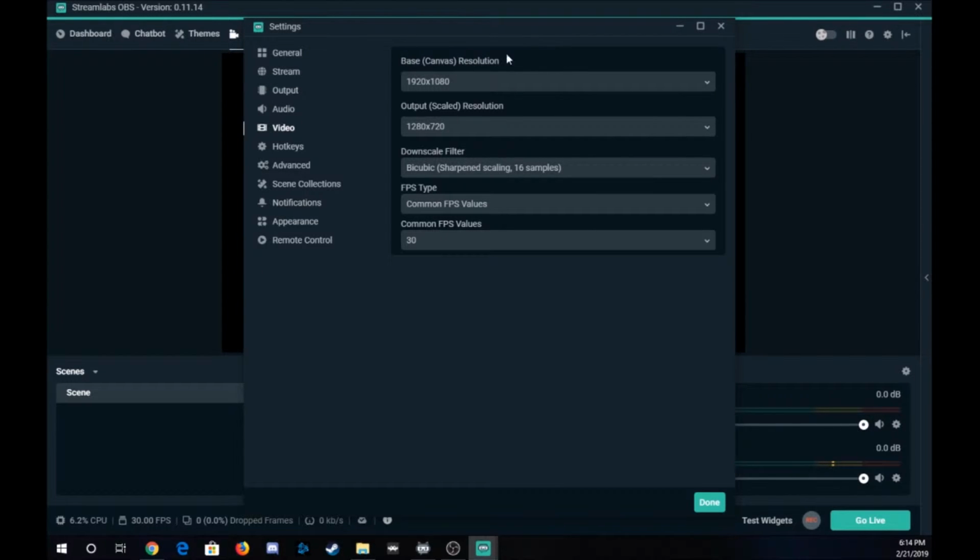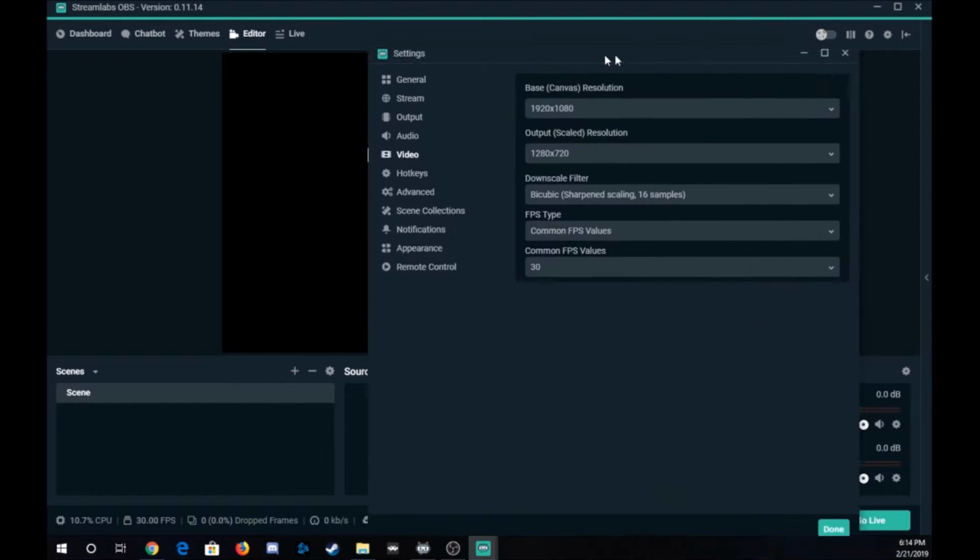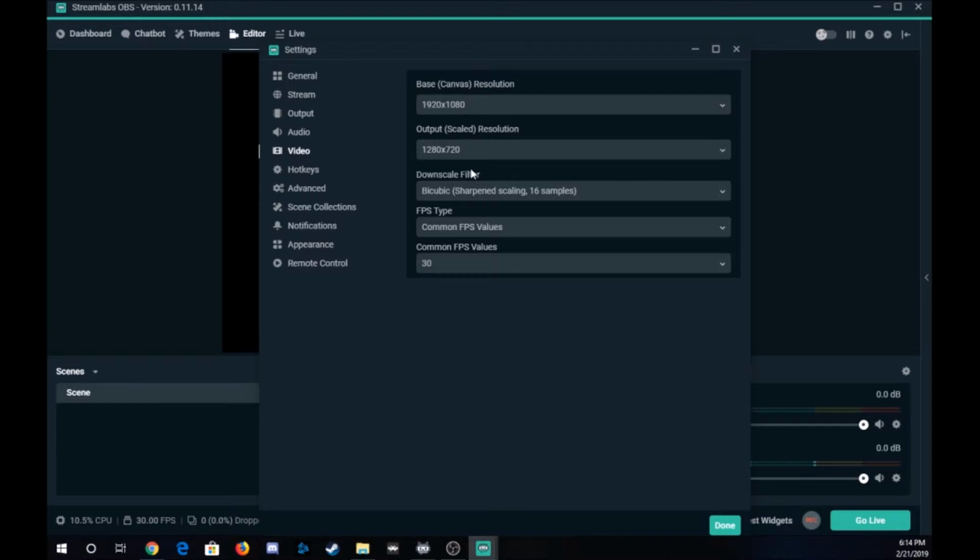Video, the base canvas. So what this is right here, that's your canvas, and I kept that at 1080, so I don't have to restructure any of my designs or anything. But I downscale the resolution to 720, which is what you see in the output side.